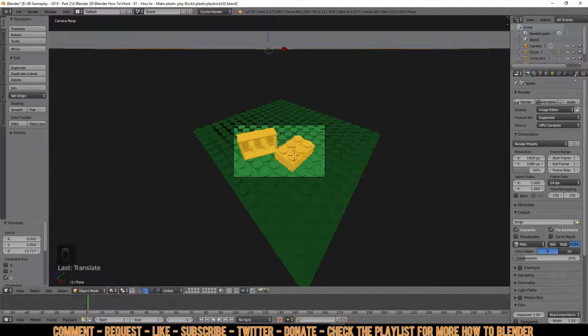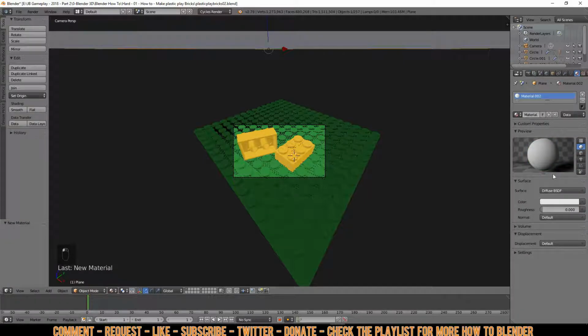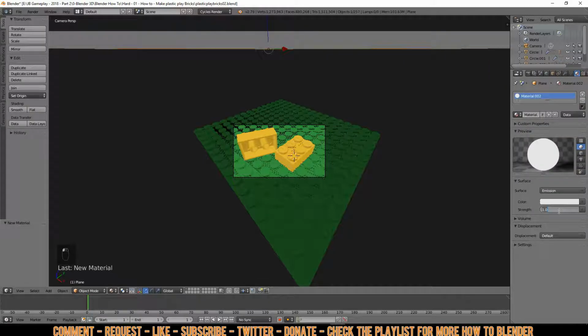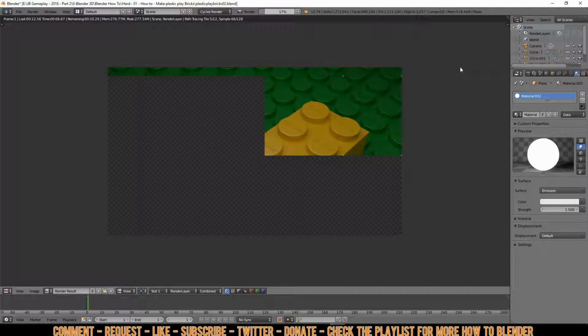Before I start rendering anything, I go to Material tab, give it a new material, change the diffuse for emission, and I'm going to put the light on 1.5. If I press F12 right now, it will calculate some stuff. And my memory is 500 MBs, which will be shown up on the top.